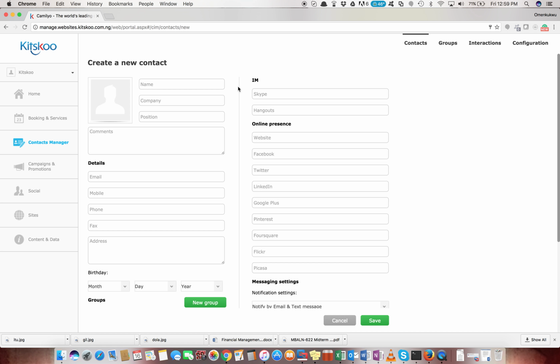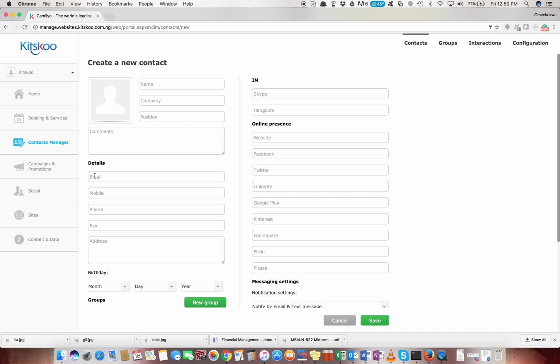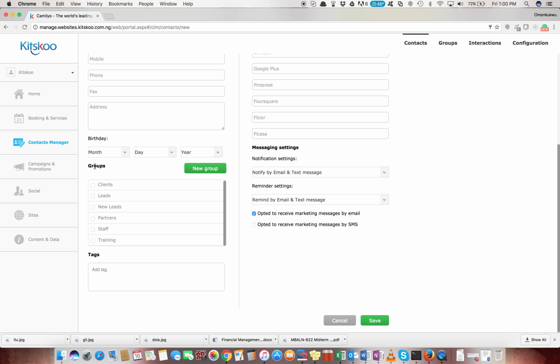So a fair part of it is automated, but sometimes you manually want to input contacts. For instance, you go to a meeting, you meet a potential client, you get back to your office, you don't want to forget the contact of that potential client. You most likely want to create a new contact. So you fill in all the parameters of the contacts: the name, company, position. If you have pictures, you can attach the picture here by just clicking there, and it gives you a drop down. You attach the picture of the person. Email, mobile number, fax, address, birthday, then groups.